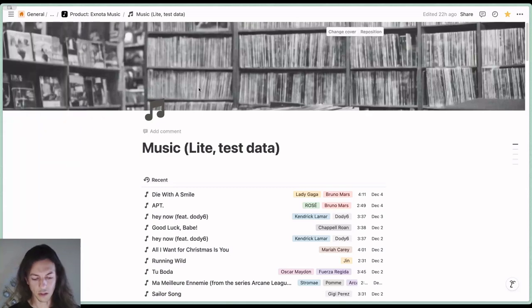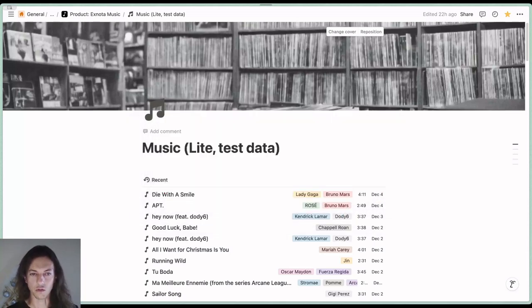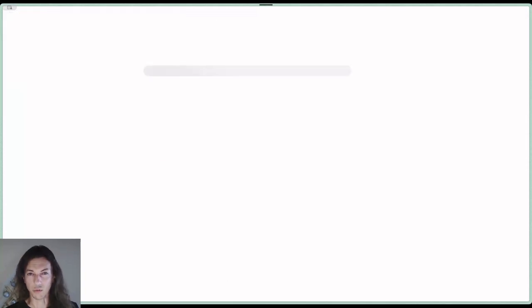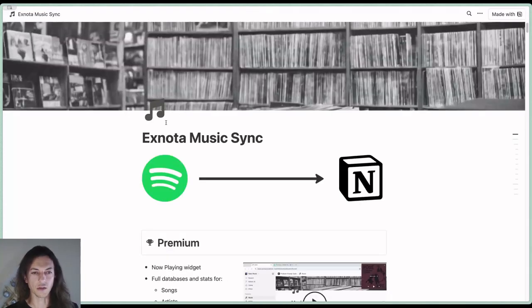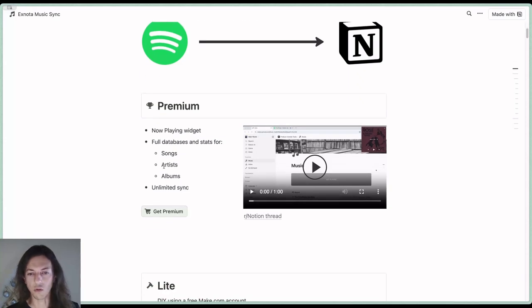All right, so to start, we'll go to music.xnota.com. This is where there's a tutorial, kind of what I'm going through now, but it's got more information about things you might want to copy paste, or you need to copy paste. So if we have a look here at the top, we've got the premium version of this.